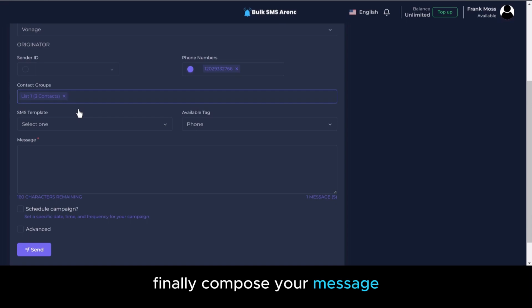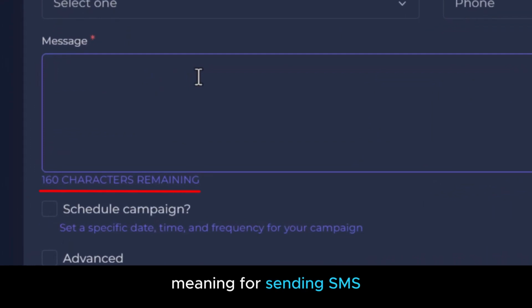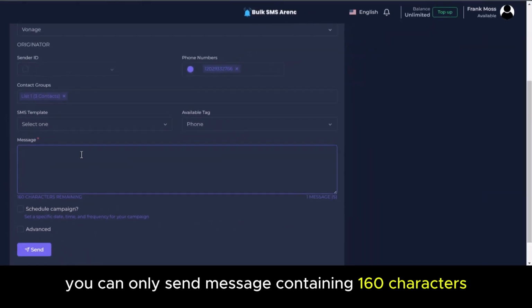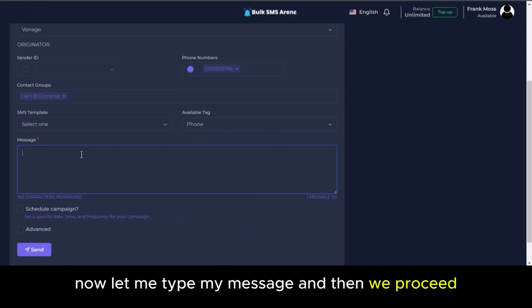Finally, compose your message. If you check here, it says 160 characters remaining. Meaning for sending SMS, you can only send a message containing 160 characters. It shouldn't be more than that. Now let me type my message and then we proceed.